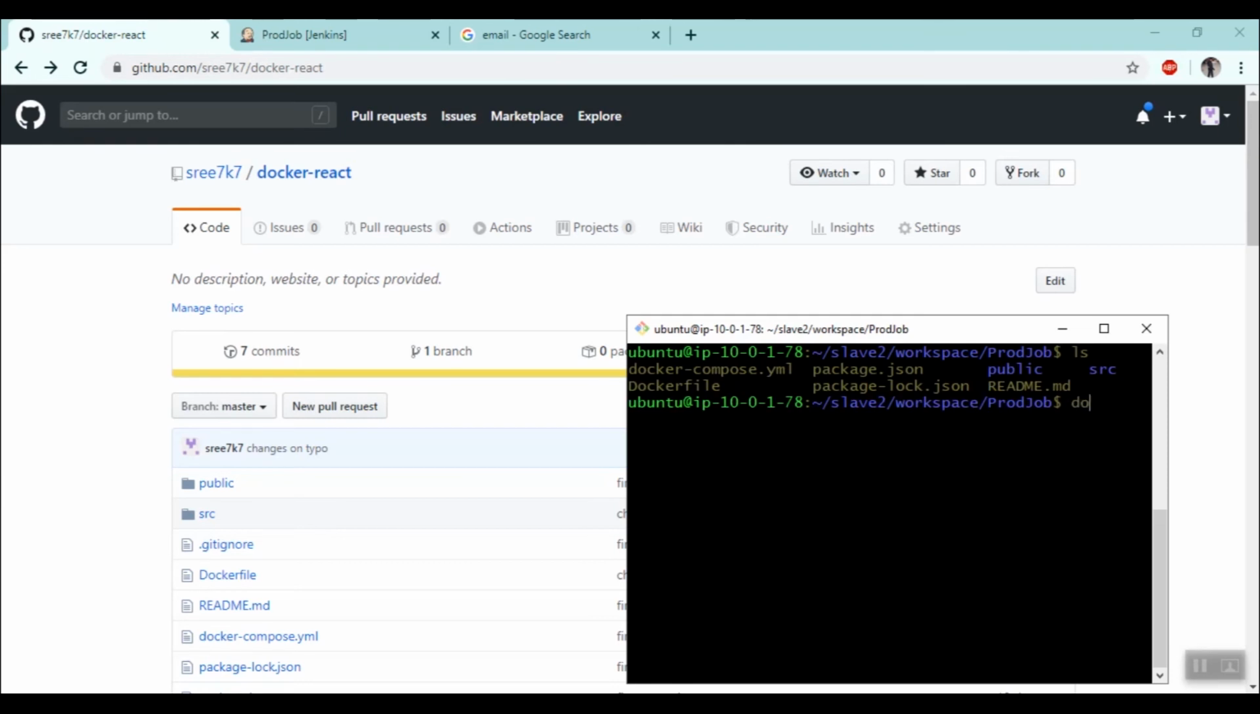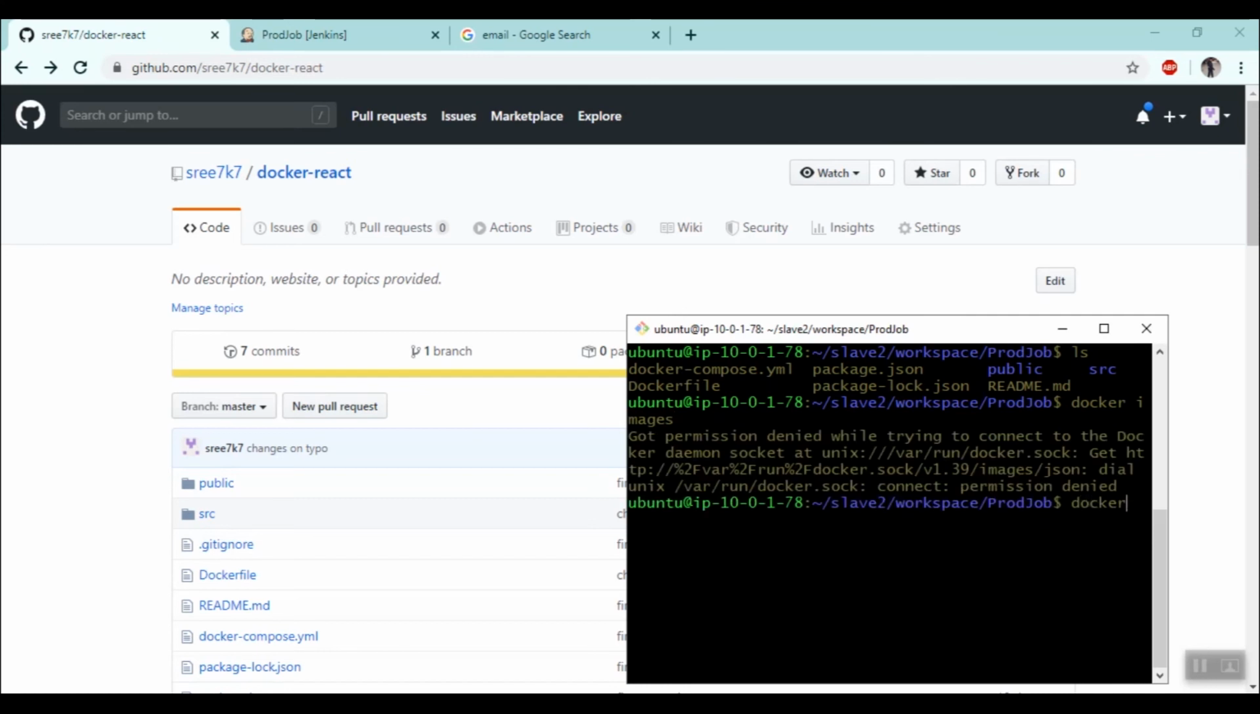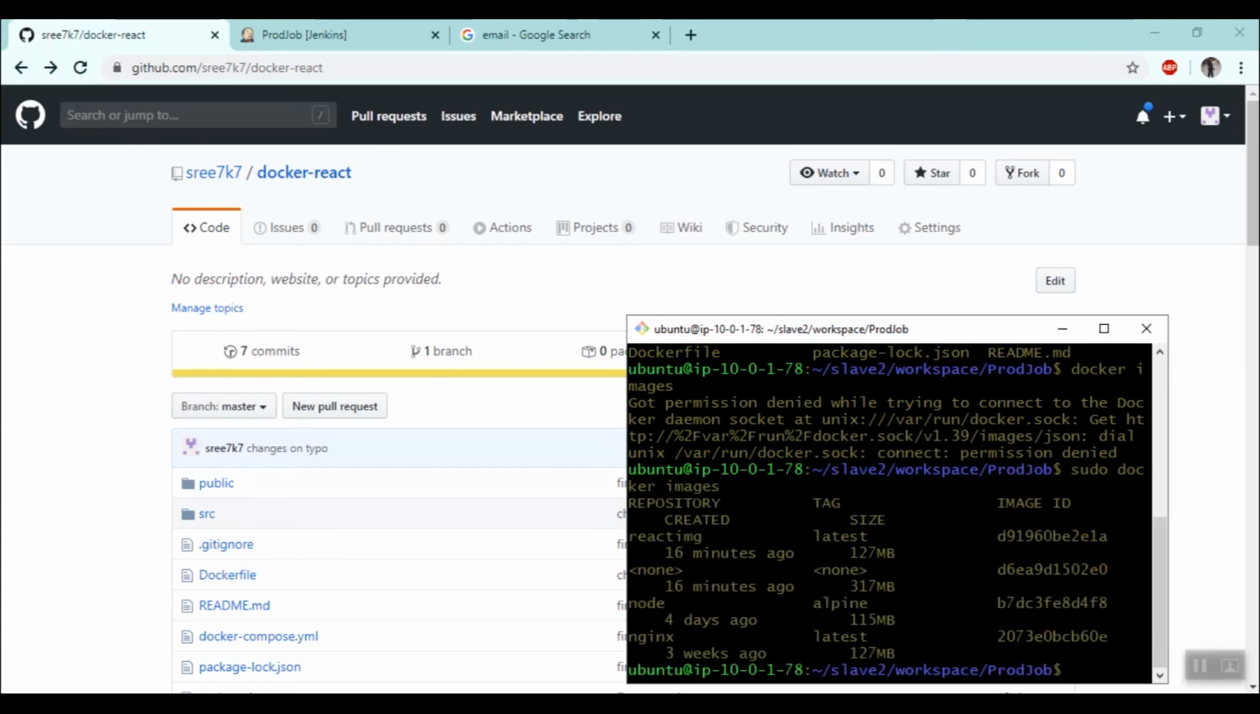Let's see the Docker images on the prod job. Sudo docker images. So the image created, which is React img, which we have given the name, and you can see there are two images. One is Nginx, another one is alpine. So this is the alpine and this is the Nginx image. There are two images created by the Dockerfile.